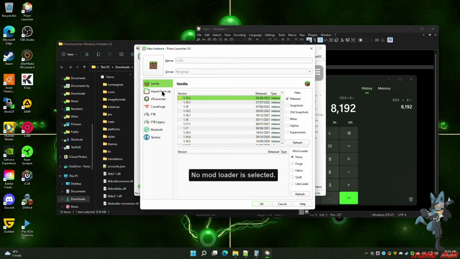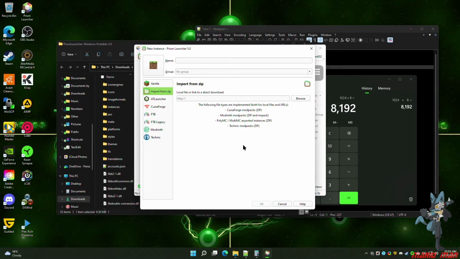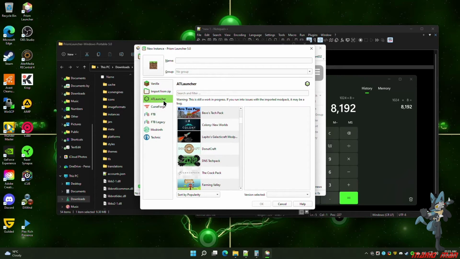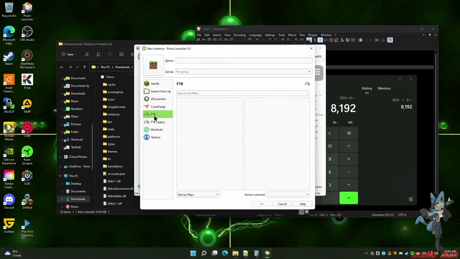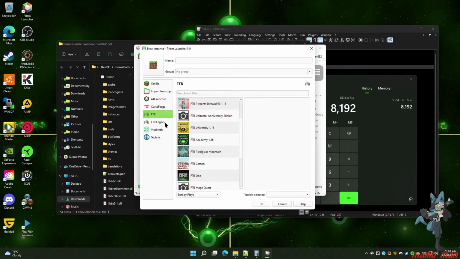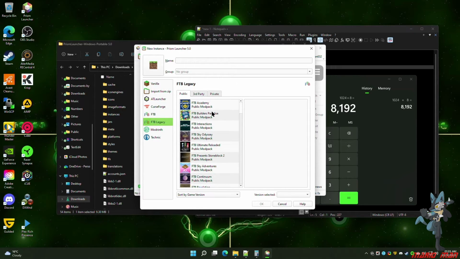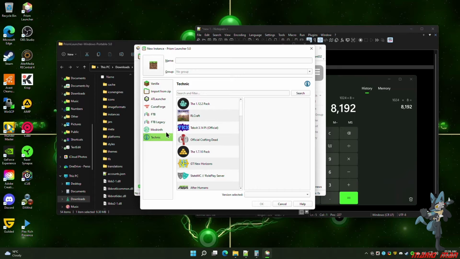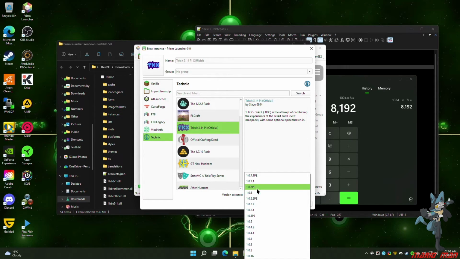But otherwise, you can also import from a zip file if you have one, or you can paste a link to a zip file, which is super handy, or you can install a pack straight from the ATLauncher, like so. First Forge, the FTB launcher, legacy FTB for older packs, from the Modrinth system, or even from the Technic pack. So the Technic launcher. All these is really handy because then you can have them all under one, and you can even select versions if you want.